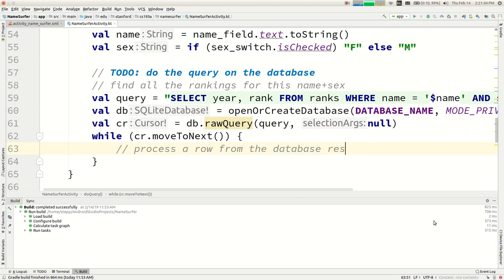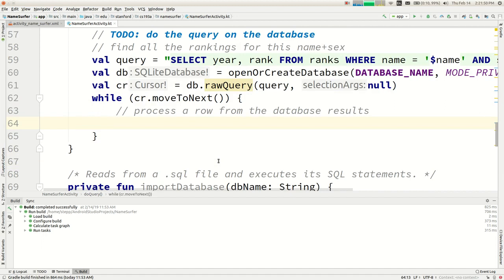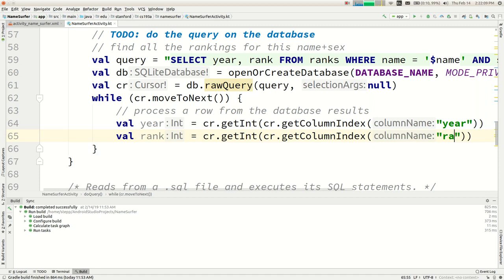Okay. And remember that I wanted to select this year in the rank. So for each row that comes back, I could just say, tell me the year and tell me the rank. So maybe val year equals cursor dot get the int at the column index for year, and then I could do the same thing for the rank, but it's the column index for rank. See, so now I have a year and a rank.